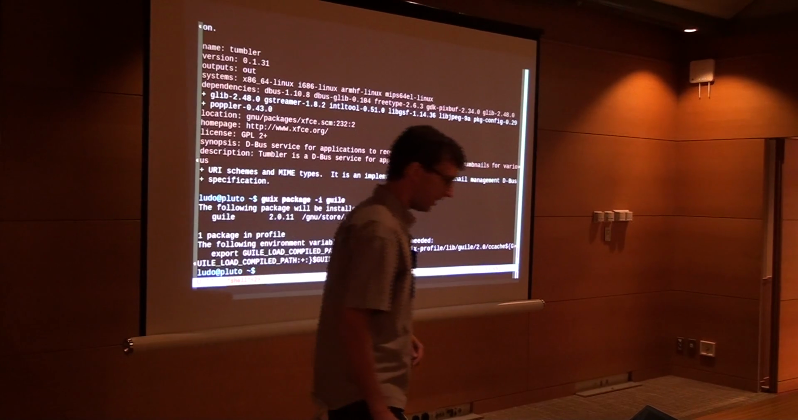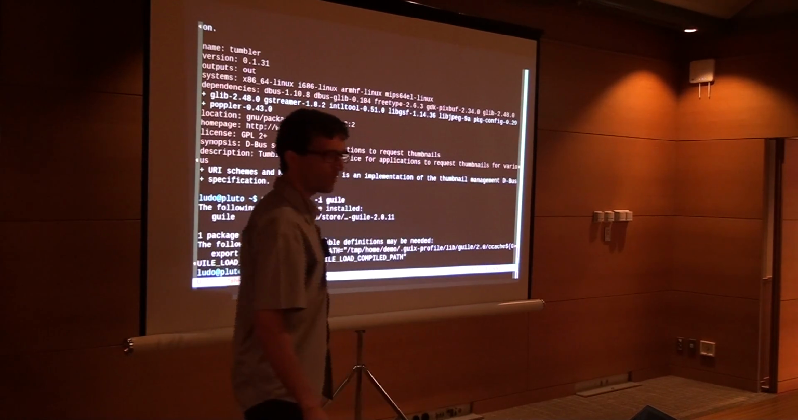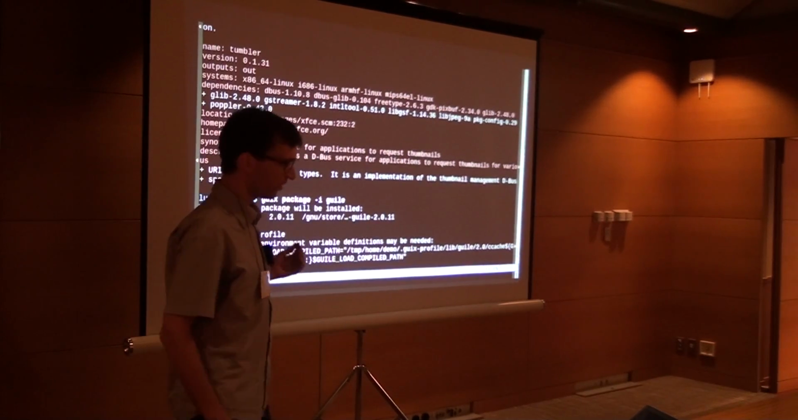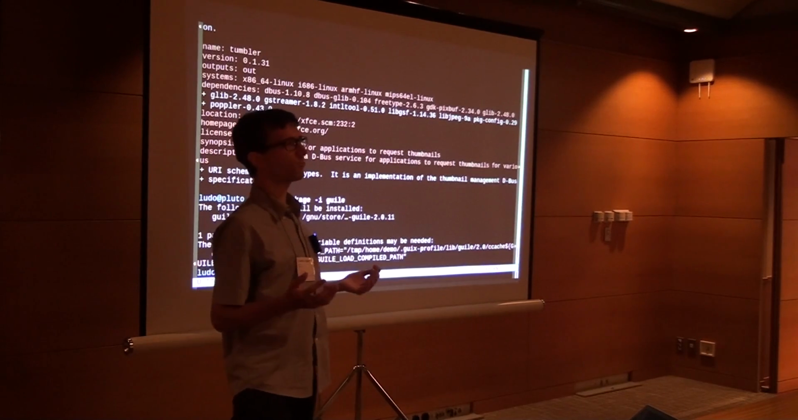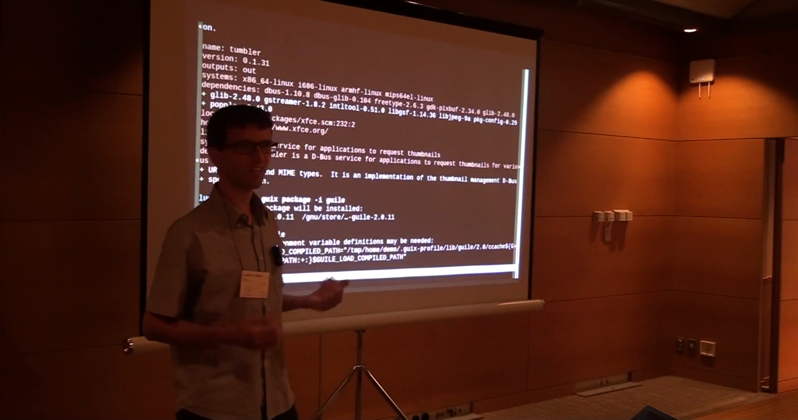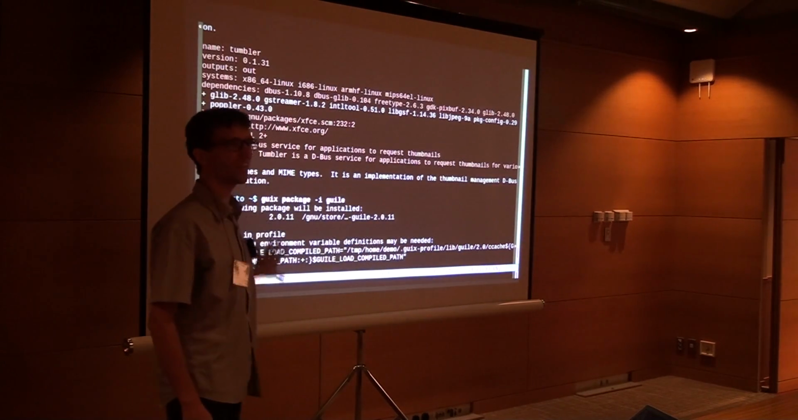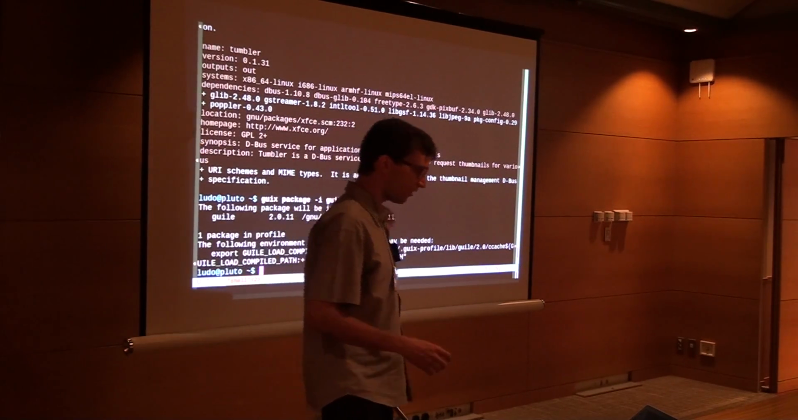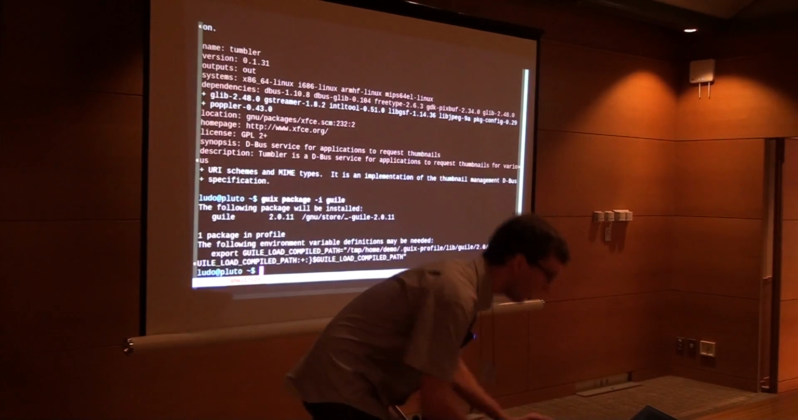The tool is telling me about environment variables that I need to set for things to work properly. I don't know about you, but I've spent a big part of my life figuring out what environment variables need to be set, so I'm always happy that there's a tool that can help me with that. In the case of Guile, I have to set up the Guile compiled path library.